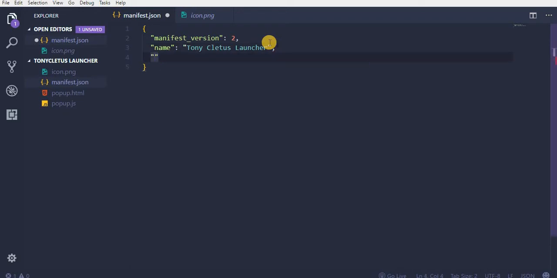So the next property is the description. We have to have some description for this. I'll just say easy gateway to Tony Cletus hot links. Then we create another property, which is going to be the version of our Chrome extension, and according to Traversy Media, my role model, I normally use version 1.0.0. I think I begin with that.